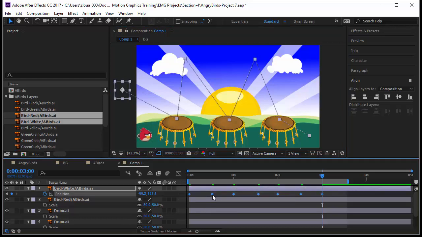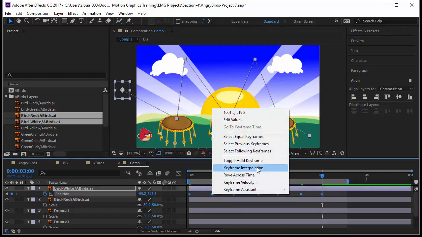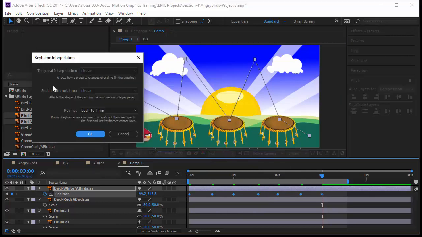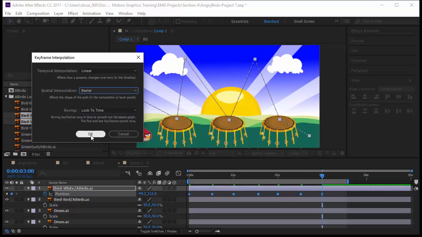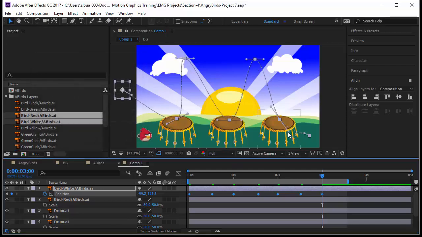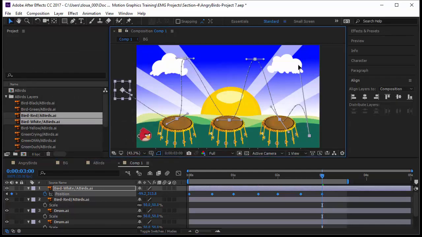I will select them all, right click on them, go to keyframe interpolation, and I have the spatial here, that is the space. I will make them Bezier and I click OK. Fine. Now I adjust the animation from here, or the motion path. Take this one up, make this one nice, and open this one like this.